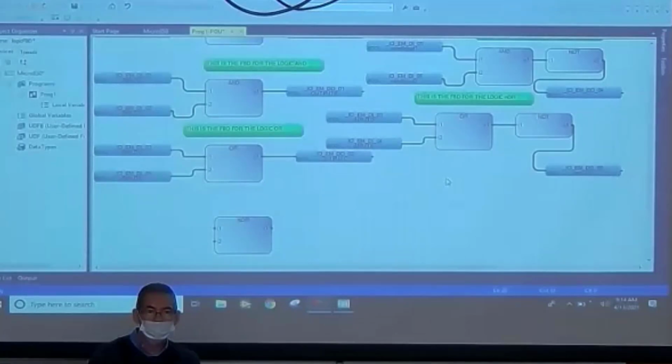Is this the assignment for this week? Pardon me? Is this the assignment we're doing for the week? You're going to convert a given schematic into function block. Oh, not what we're doing. This is just a little tutorial to get you going. Gotcha.